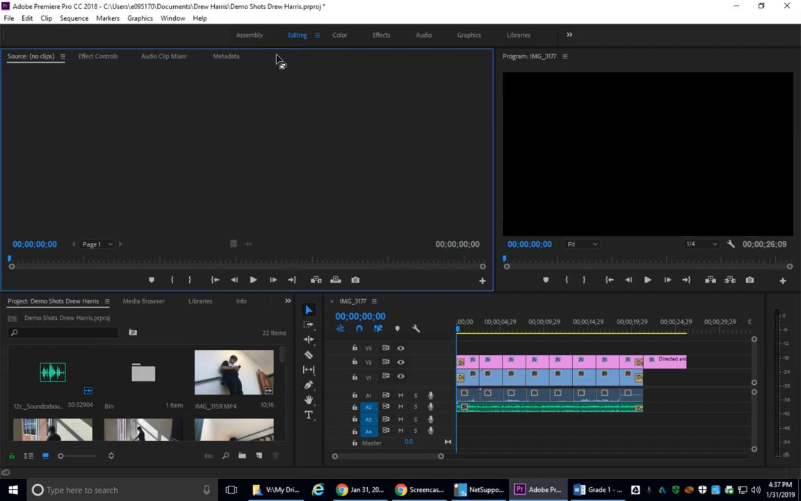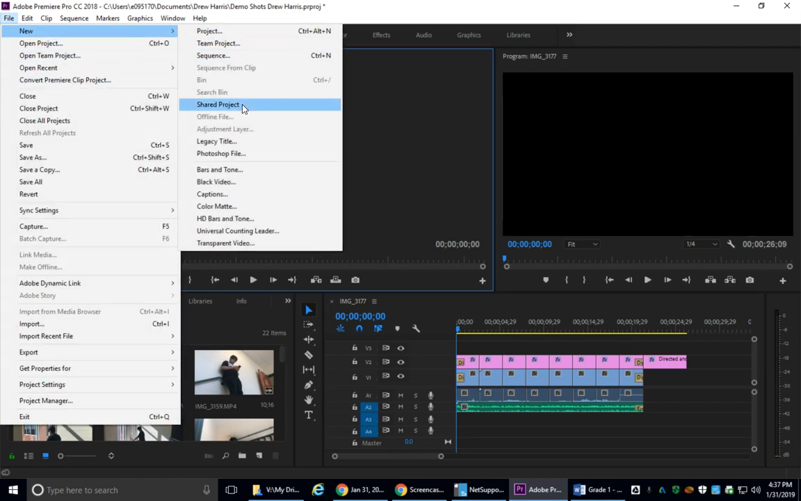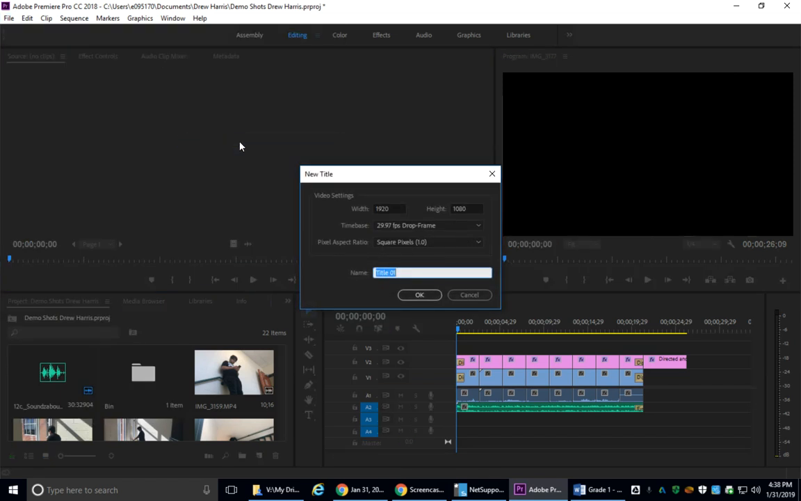So here's how you add a title if you need to insert one into your timeline somewhere. We have to go to File and then New, and you'll see this right here. It's called a legacy title. This was how we used to create titles before the newer Creative Cloud edition of Premiere Pro. Here you've got your width, your height, your video settings, and your frame rate. None of that matters, but I'm going to name this title Opening Title.